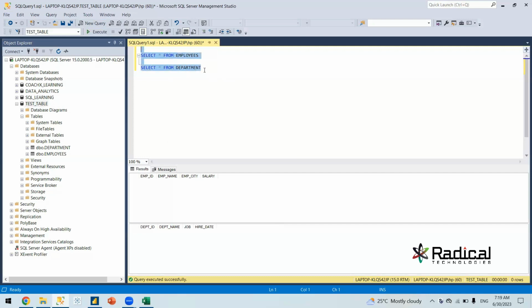So if you see, I've done the same thing. I executed both together. But when you do creating, we generally avoid creating multiple databases or multiple tables together. We follow it step by step.